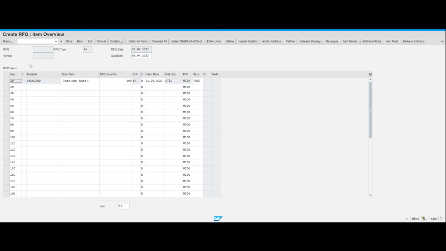Okay, so this screen is the create RFQ item overview screen. Now we'll see what we have for header data. You can see there is a header detail here. Sometimes these are not shown on your screen if it's not fully expanded. Then you need to look here on the right side. In case you don't see it, you have to click on the arrows to see any missing tab.